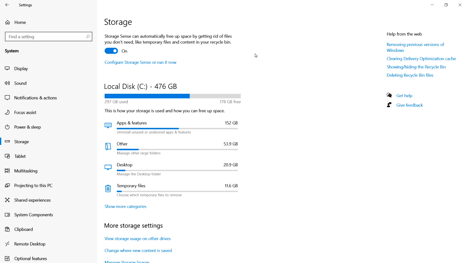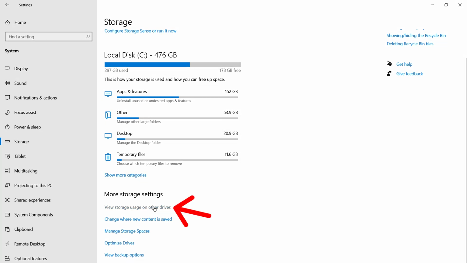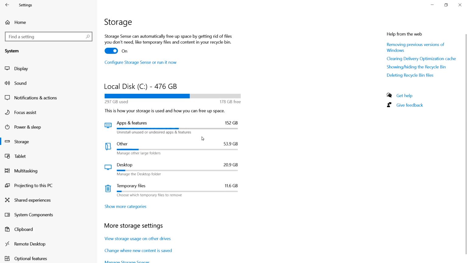You can see an overview of space used for the main drive here as well. By clicking this link, you can view used storage on other drives. This is for the C drive. And you can also select any area from here if you'd like to get a better picture.